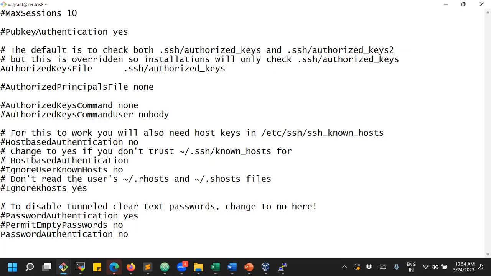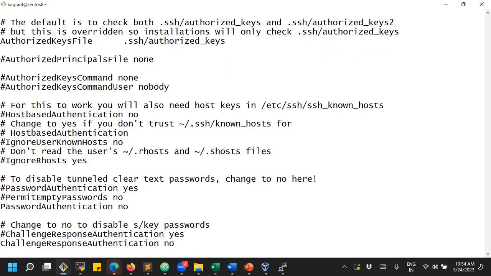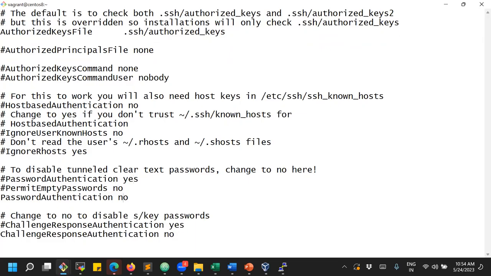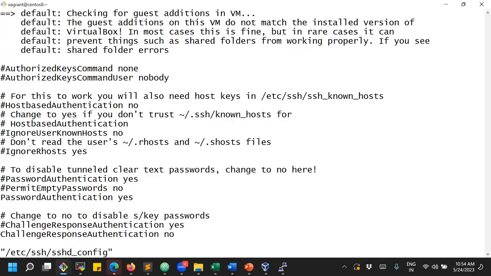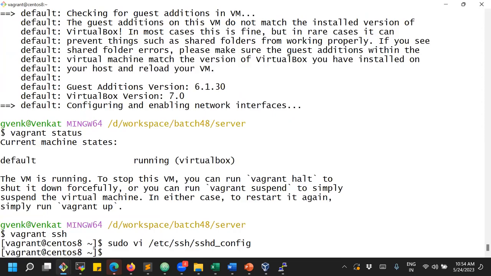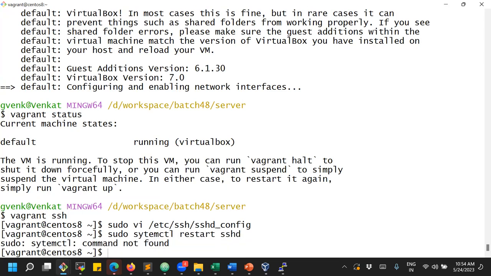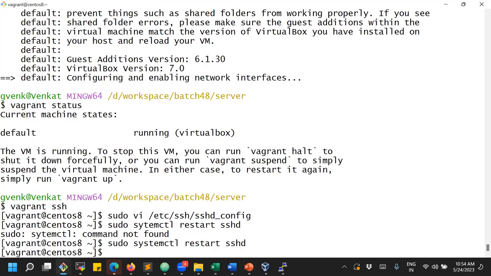Let's go to that PasswordAuthentication and set it as yes. I'm just setting this as yes, and let me save it, and let me restart the service: systemctl restart sshd. That is done.